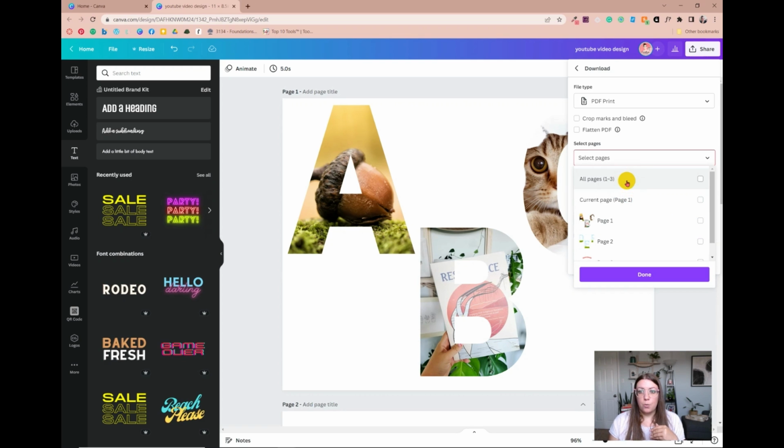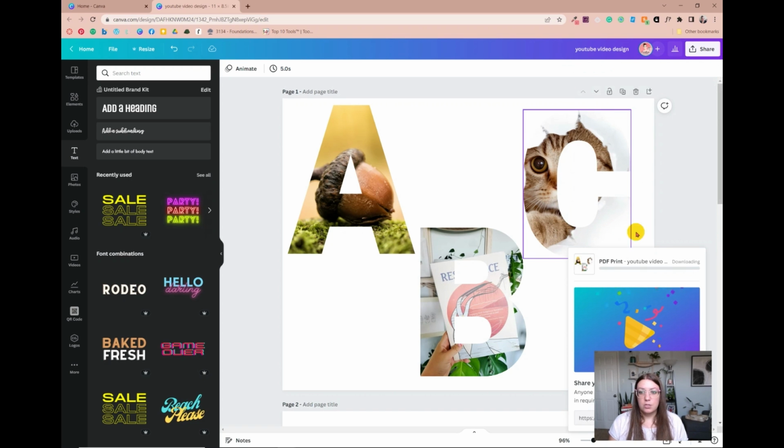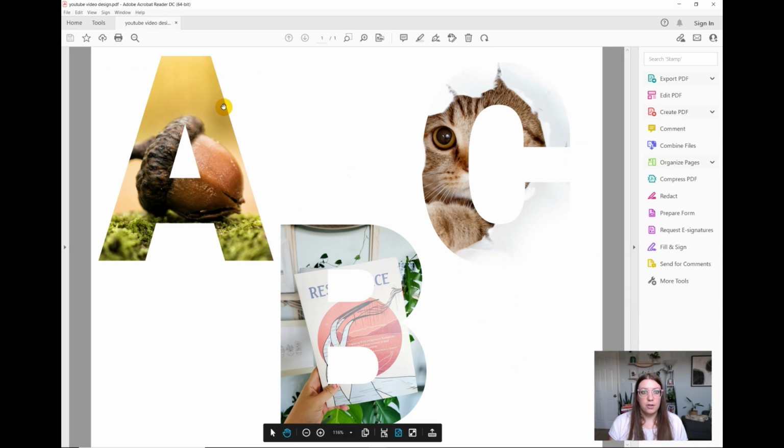Or maybe I don't want all the pages. I just want to save page 1 because that has the design I want on it. You just click done and click download, and whatever your title is, it's going to save as that title in your downloads folder. It'll take a second, but it'll download and save to your computer, and then you can print it out or send it to yourself, email it, whatever it is that you want to do. And there you go. You have your PDF file that you can print out.